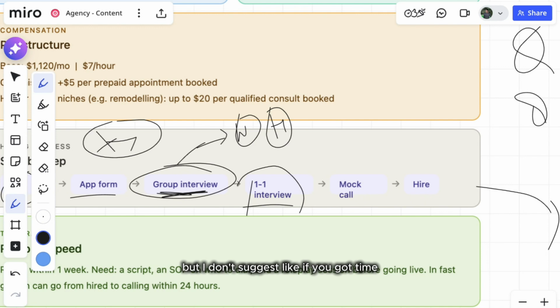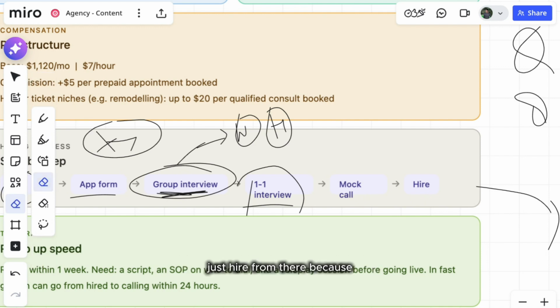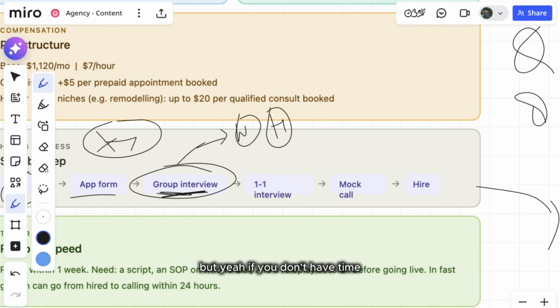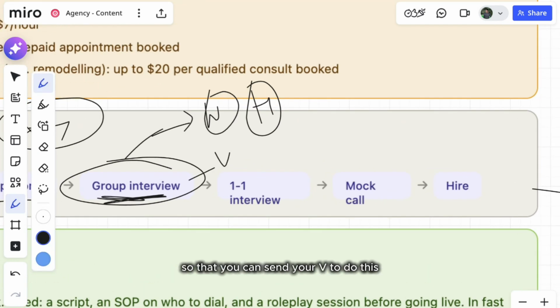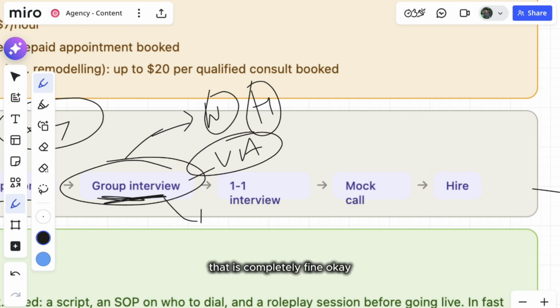But I don't suggest, if you've got time, going on interviews one by one and just hiring from there, because it's a panic situation. But if you don't have much time, you can send your VA to do this, or else you can have a group call. That is completely fine. Once you get into a one-on-one interview, you can have mock calls with them.